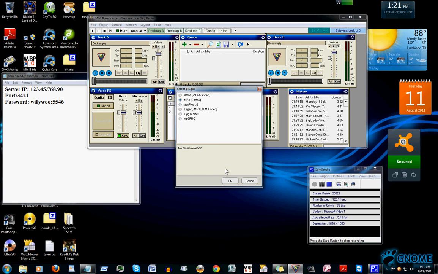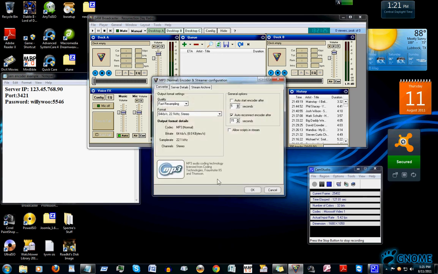After you select your plugin, you click OK. This dialog screen appears, which says MP3 Normal, encoder, and streamer configuration. Now, we have three tabs that you see. We're going to go one at a time. And I'm going to do this as slowly as I possibly can. You can pause the video, restart the video at any time until you understand exactly what I'm presenting here.